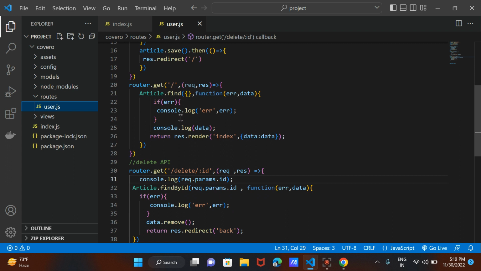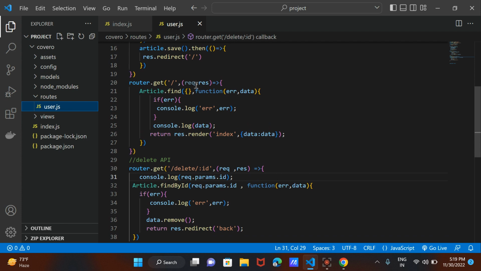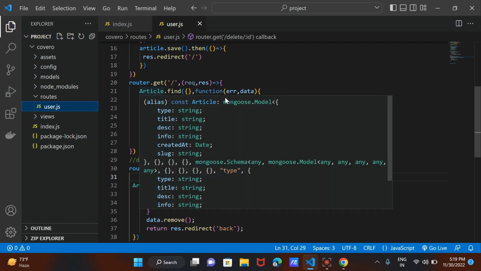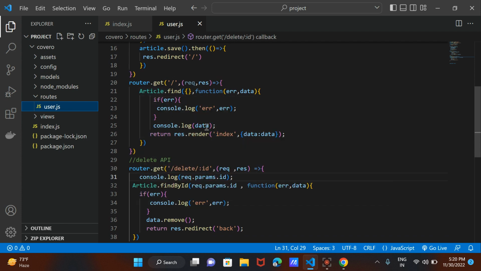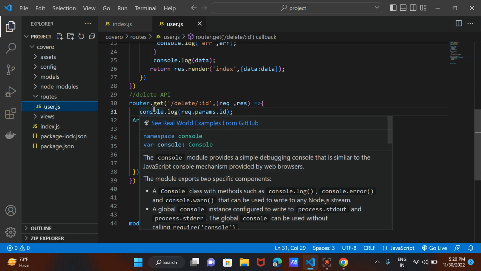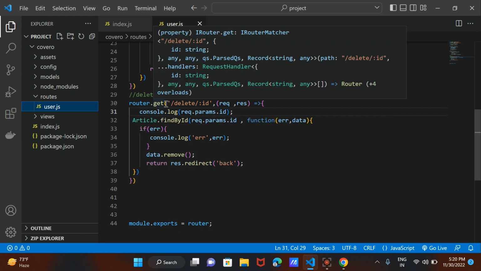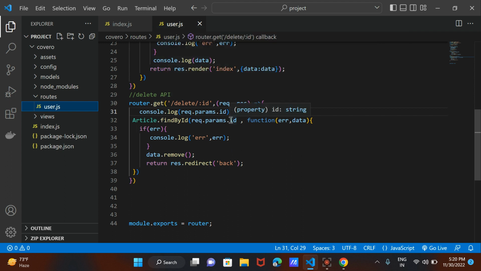Then article.find, if error, then console.log. It is used to print the data in the home page. Then finally, for removing the data, if we click on the delete button, then the article will be deleted from the home page. So for this working process, we will write the code in this part. Router.get, here the route is delete id, request, response, console.log.